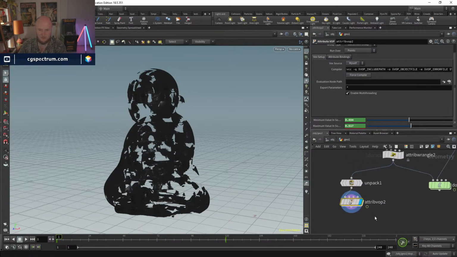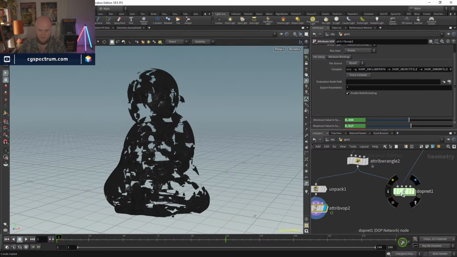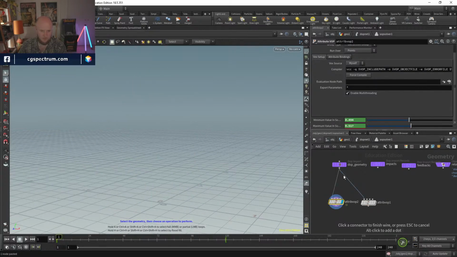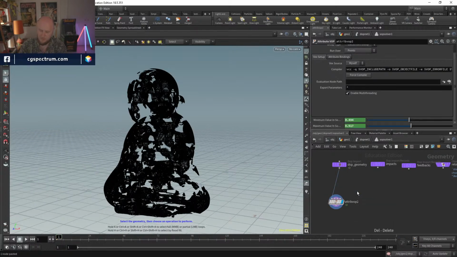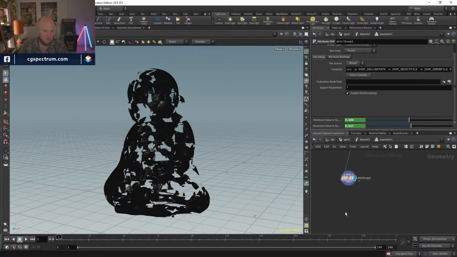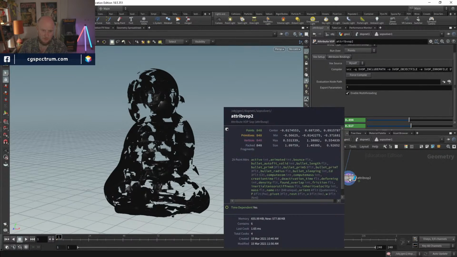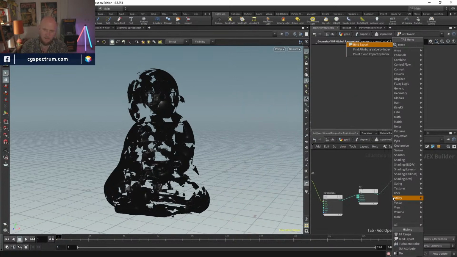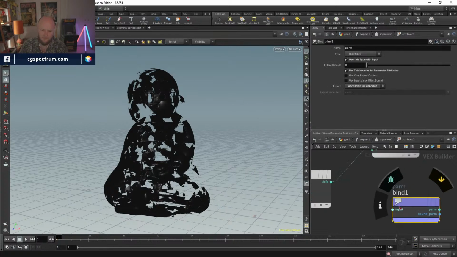It's pretty slow, but let's see. I'm going to copy this into my SOP solver. It's a cool thing about working in a SOP solver: you can use all these SOP tools. I'm setting color on my packed pieces here, and I'm going to change that now to be bind export active. And this is an integer.